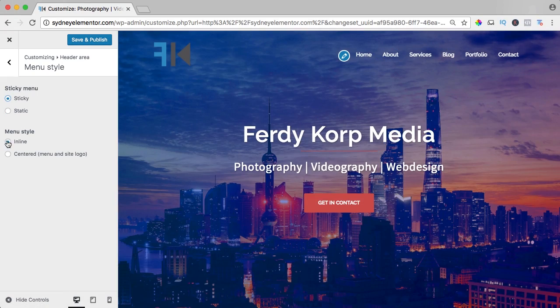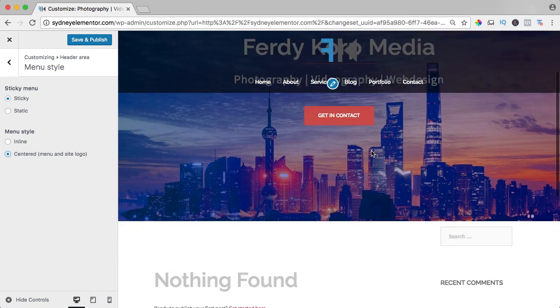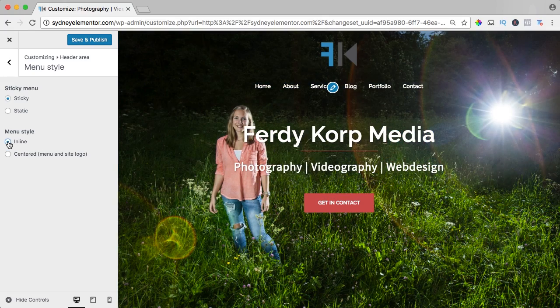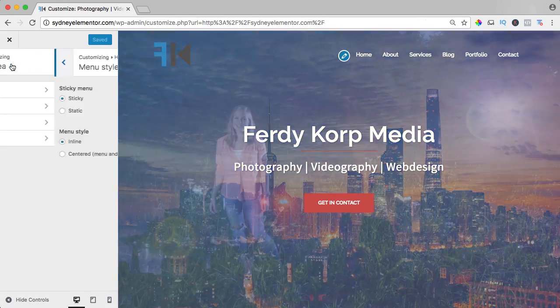Right now it's an inline menu style, but if I say make it centered, then we have the logo on top and the menu below. And if we scroll down, it sticks with us. I like it the way it is with inline. I save it and publish it and I go back.